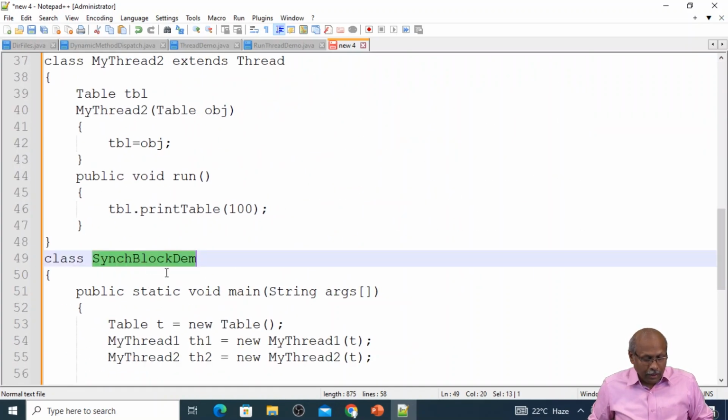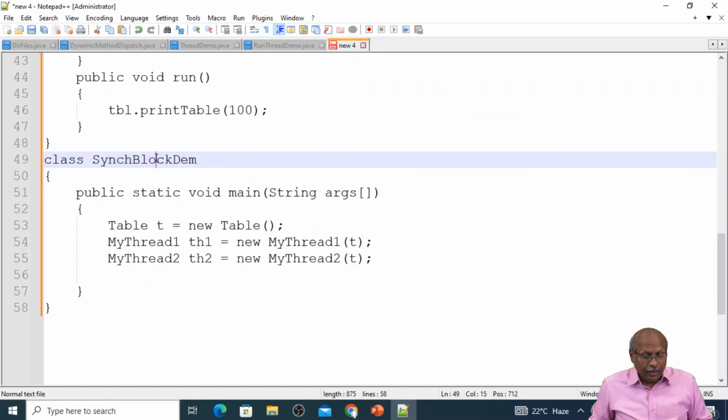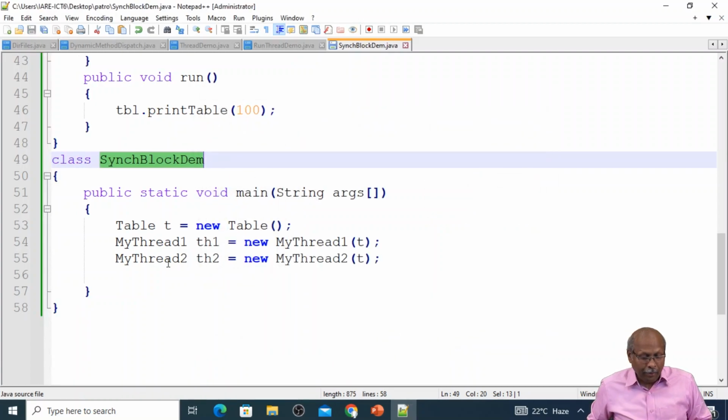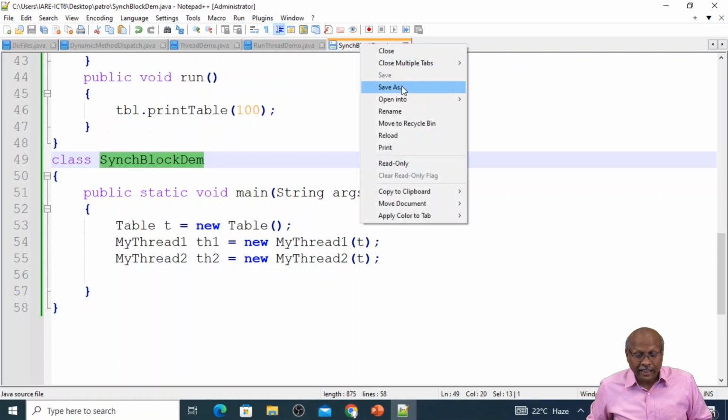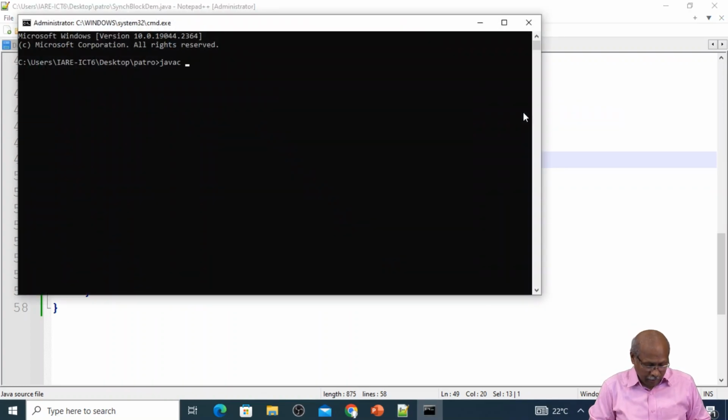Sync block. Now, please observe here. What is the problem? If I run the program, what type of output will we get? Because you have not started, whether it will work or not. The thread is not yet started, because once you say start, then only it will run. Now I'll show you javac sync demo.